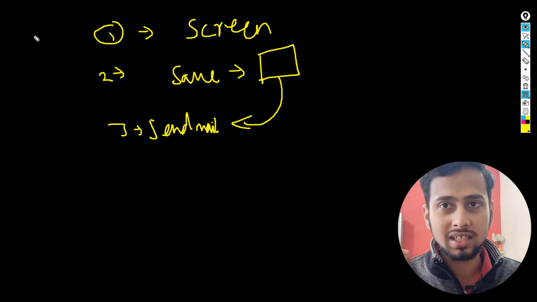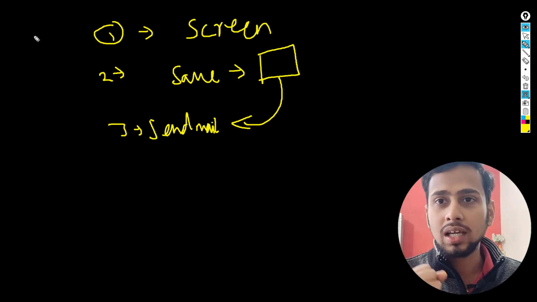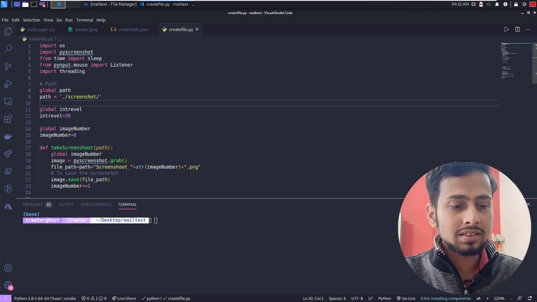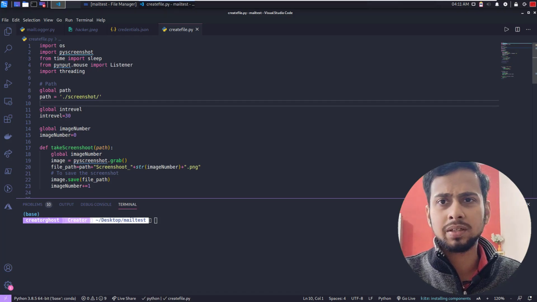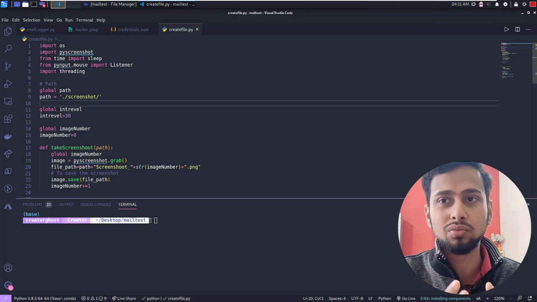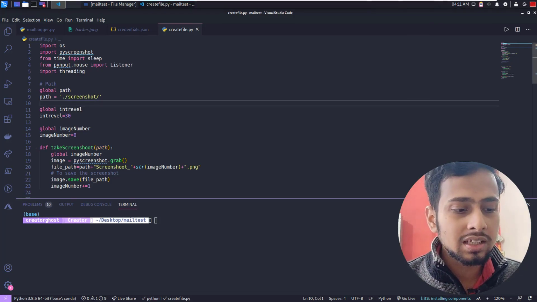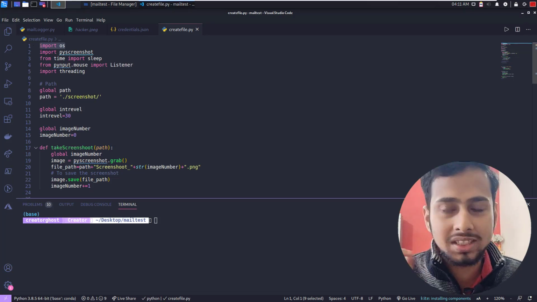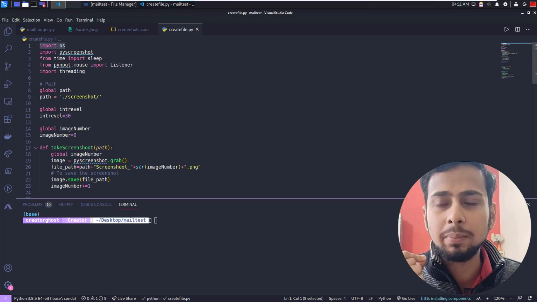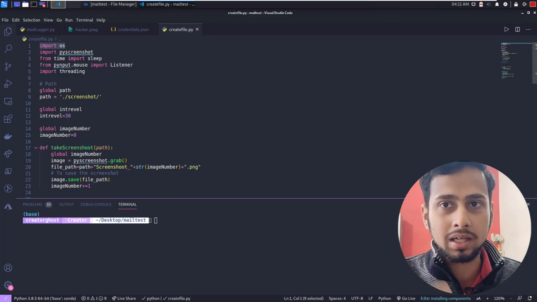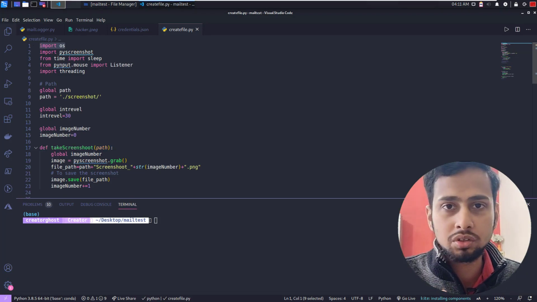So first of all, let's start coding our solution by looking at how we can take the screenshot in Python. Here you can see that I have imported a bunch of libraries. Some you might know and some you won't. The first thing I have imported is OS. What does OS do? It allows us to create directories, remove files, and basically do everything we can do with our operating system on the command line.